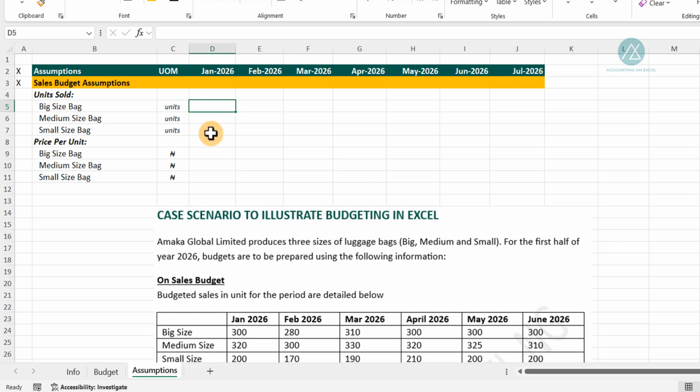So we have 300, just picking it from the question, 320 medium size and 200 small size. So for February, we have 280, we have 300 medium size and 170 small size. For March, the big size is 310 units. Medium, we plan to sell 330 units. And the small size, we plan to sell 190 units. For April, we plan to sell 300 units for the big size, 320 units for the medium size, and 210 units for the small size.